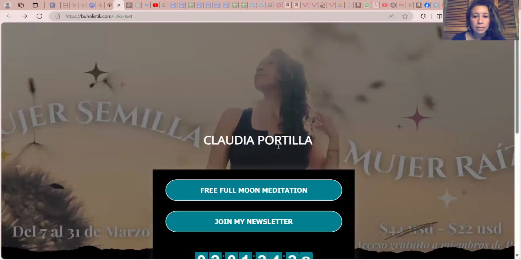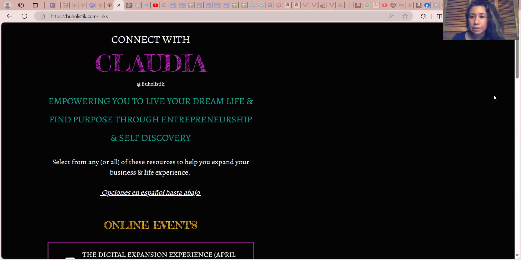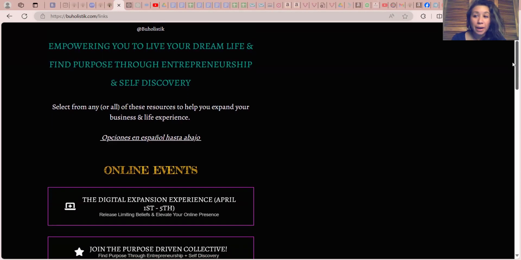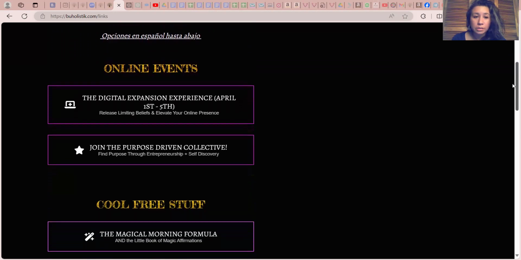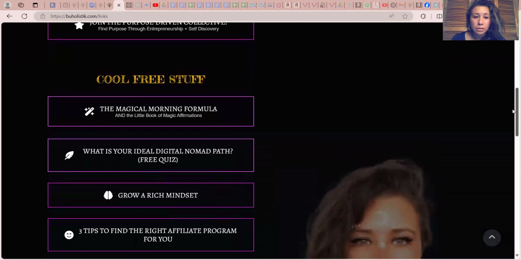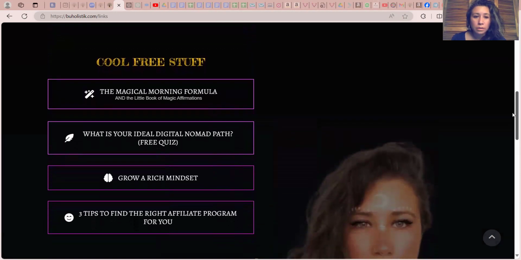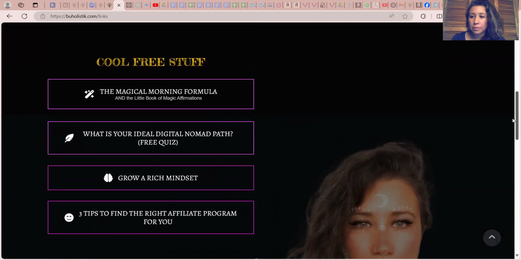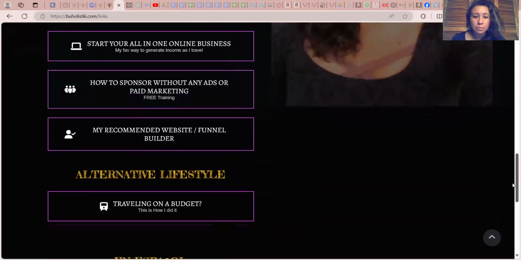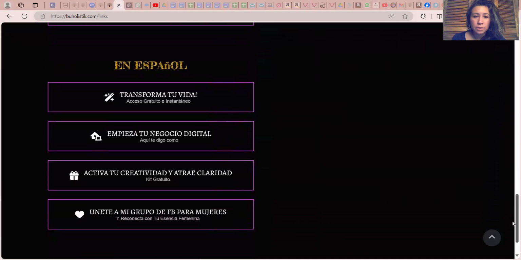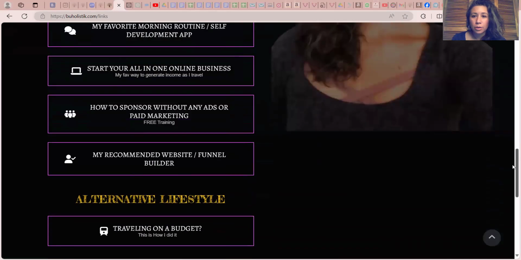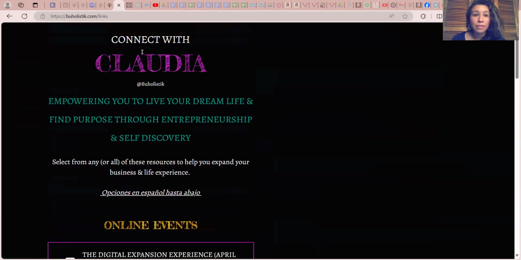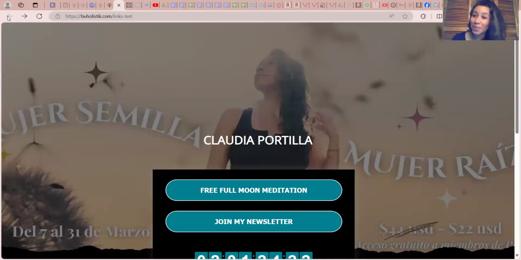And then let's go back and see the other one. I linked this one. Oh, here it is. Oh, this one is actually my links page. So these are my colors. This is all the free stuff that I have. You can make them pop up like this. All my stuff in Spanish. So yeah, that's just an example of the things that you can do.